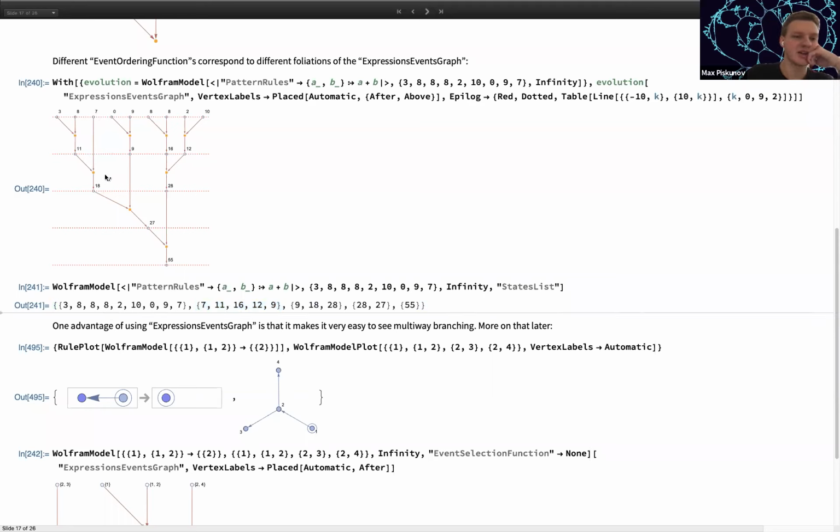But of course, in a different event ordering function, those lines don't have to be straight and they can be tilted, which would correspond to a different evolution order and, as a consequence, a different reference frame. And you can immediately see what kind of states you can get in a given system.